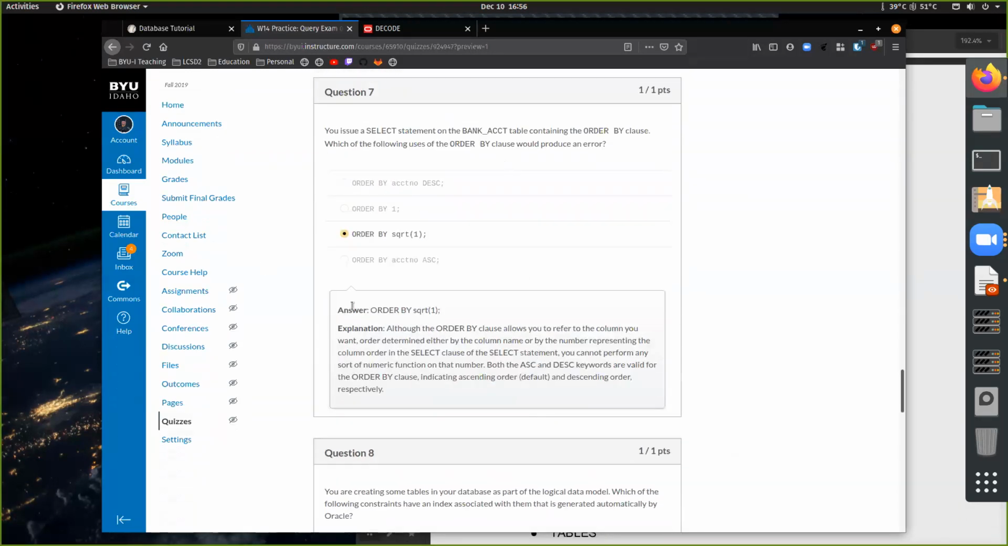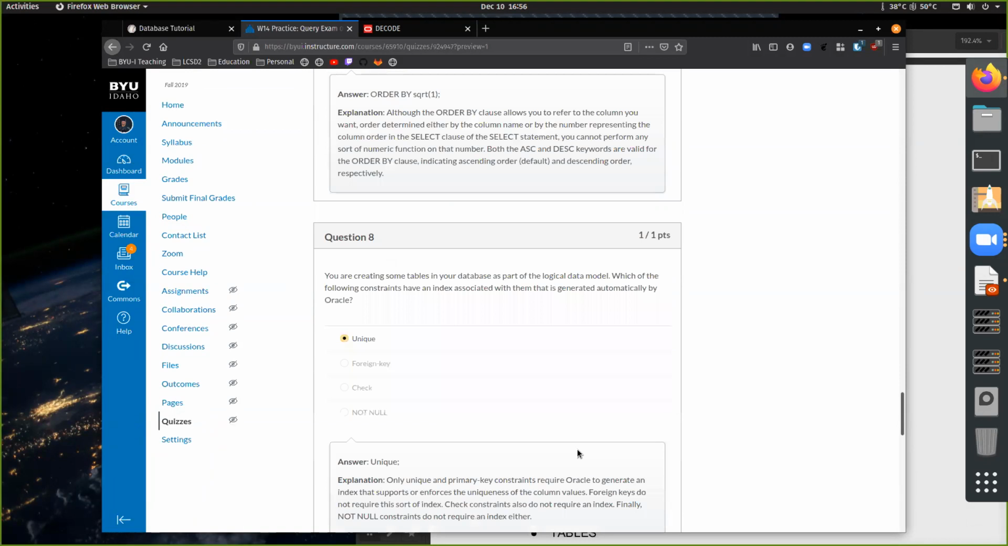One thing that I would pay attention to is know how dates are sorted. Know how dates are sorted.